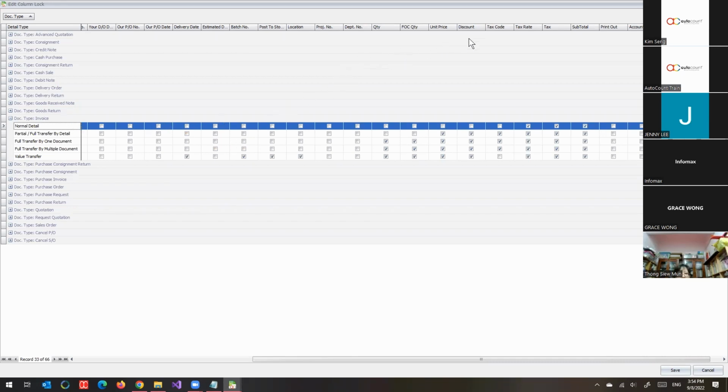So subtotal here, we untick. Tick means lock, because if you look at the name, this one is edit column lock. So untick is unlock it. Sometimes users didn't read carefully. They thought tick is to allow. Then they go and tick everything, then everything locks up. So you get careful. Tick means to lock. All right, so once I'm done, then I save it.